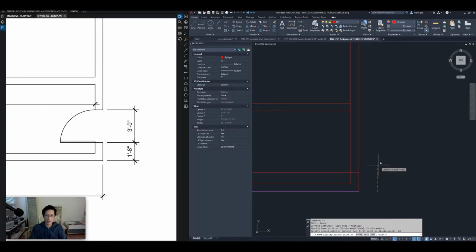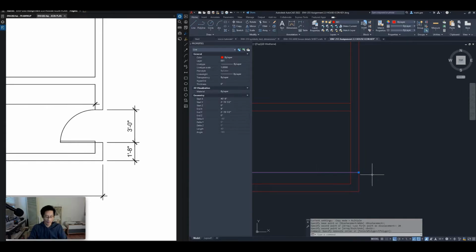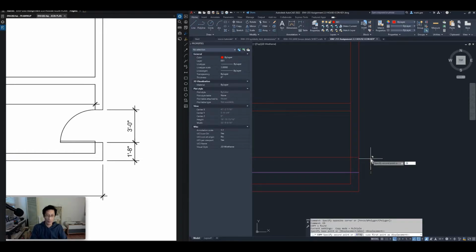So 20 inches. Okay, and just like I did the other opening in the interior wall, we'll do a copy again, and this one will be 36 inches. All right, we'll do the trim, same sort of trim operation here as we did on the opening in the interior wall. So there's the door opening.